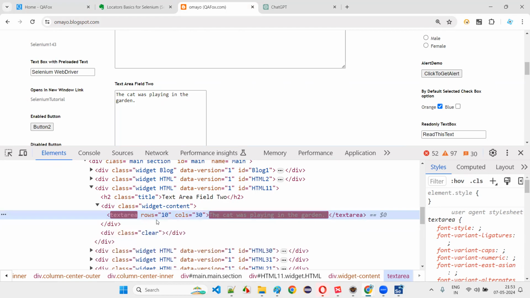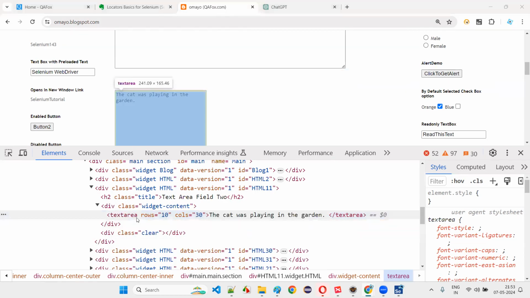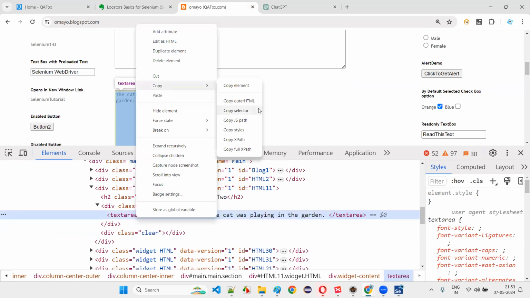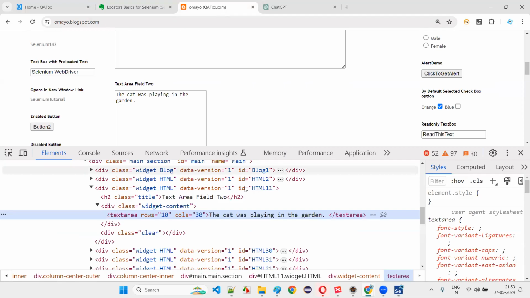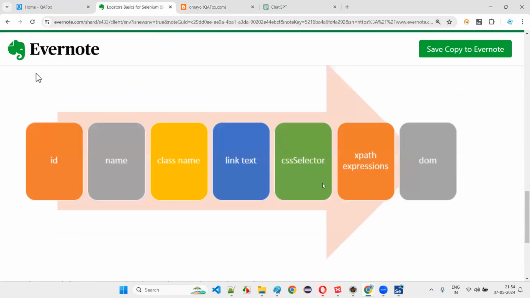Then what are the 2 other possibilities possible here? CSS selectors and XPath expression. Right click, copy, selector; right click, copy, XPath. Which one we have to choose? Tell me guys, CSS or XPath? Which one I have to use, giving the highest priority?